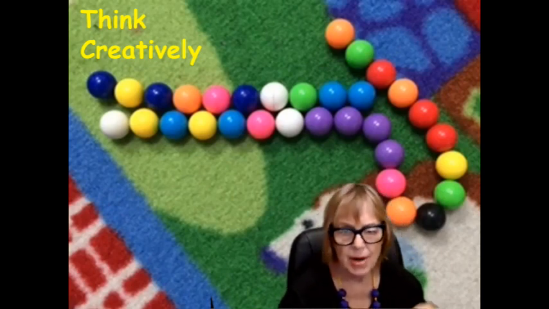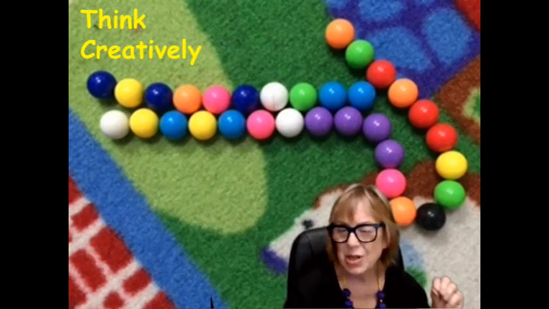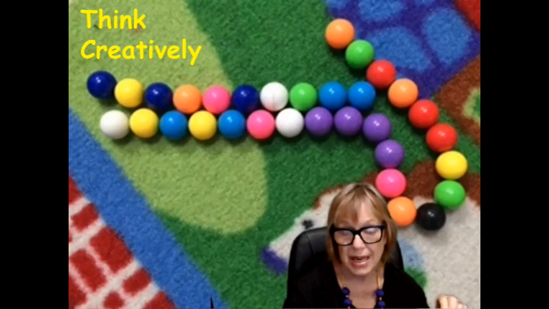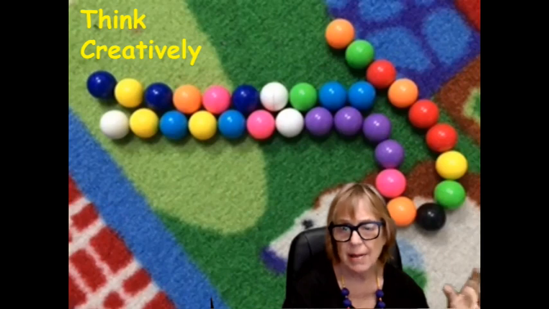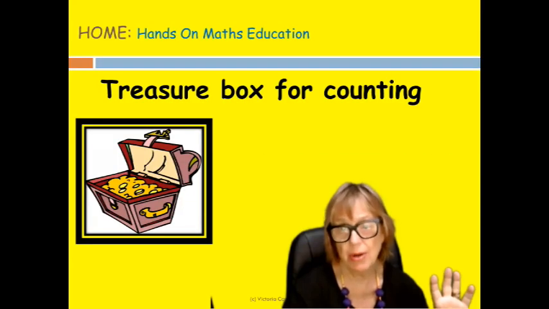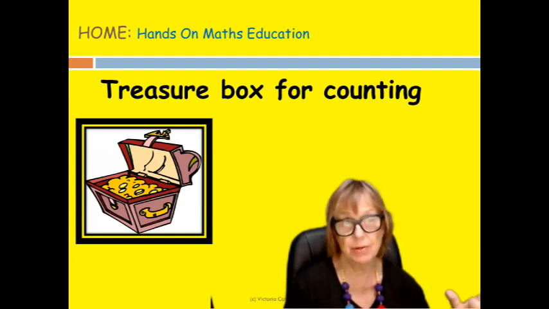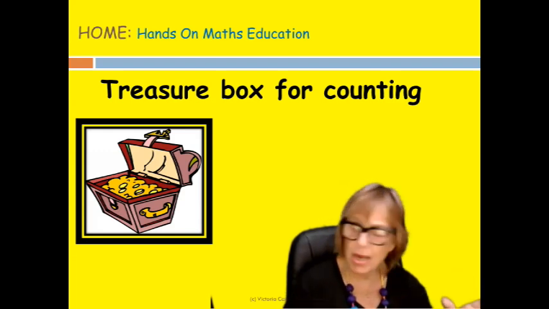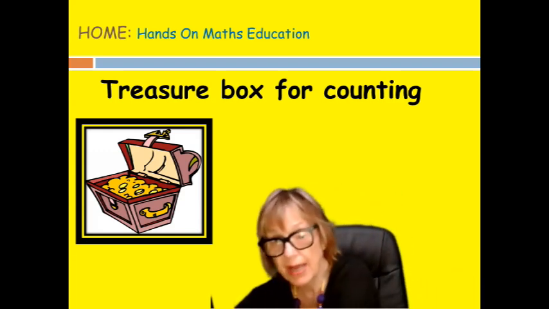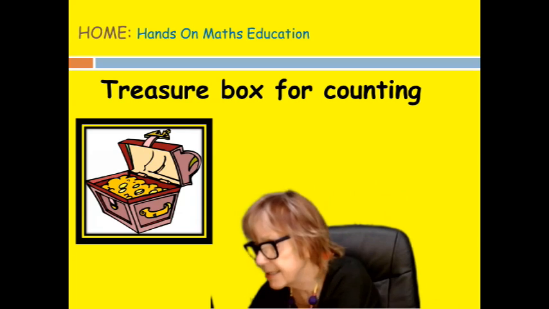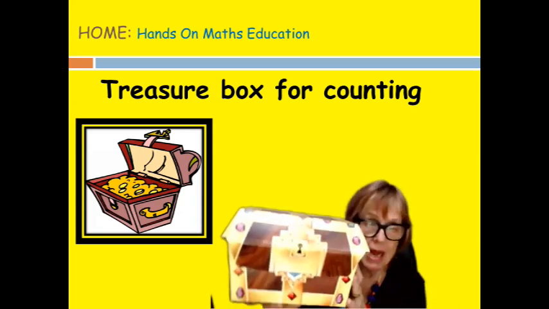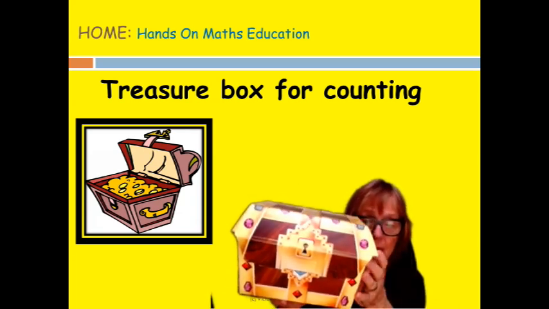So think creatively, because when we do something like that, we actually give the kids a bit of a jolt in their mind. We sort of give them a jolt and we get them back, and they're not just sitting there doing worksheets. So it's really important that we think a little differently. I use a treasure box for counting a lot, and it is simply one of those cardboard boxes that you can buy, right?